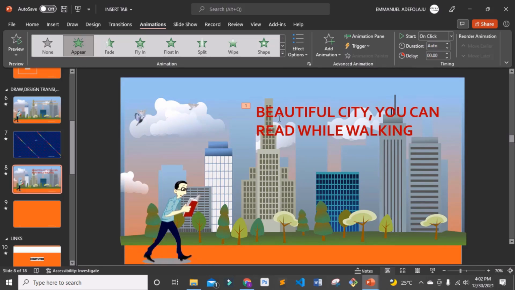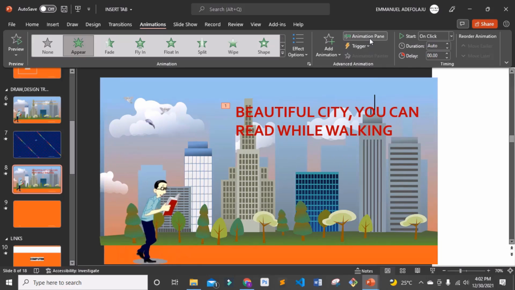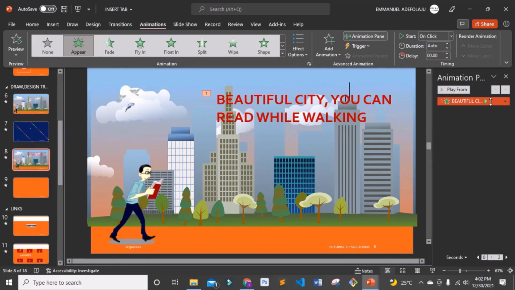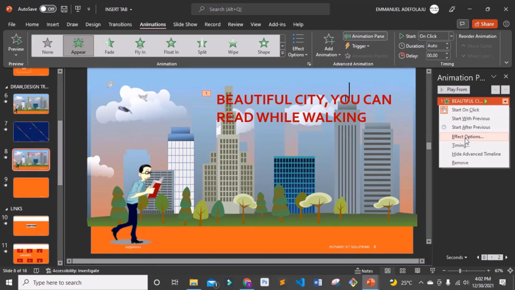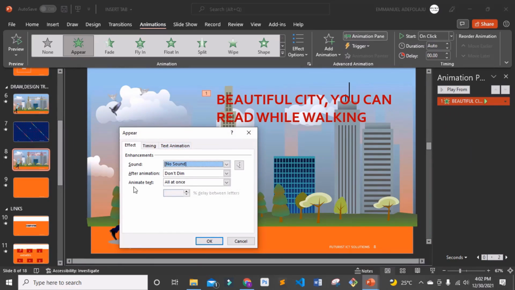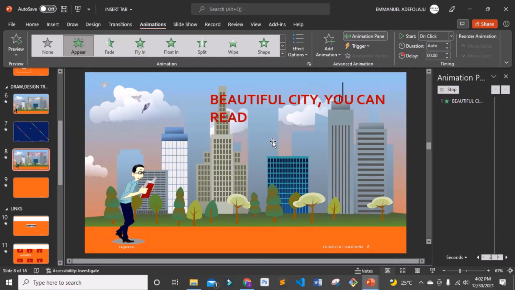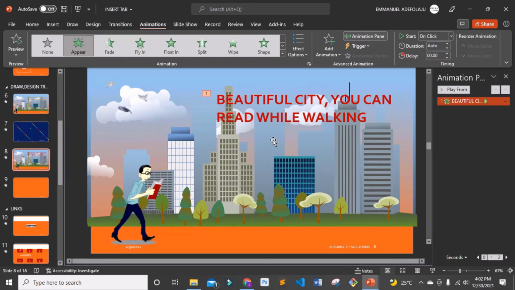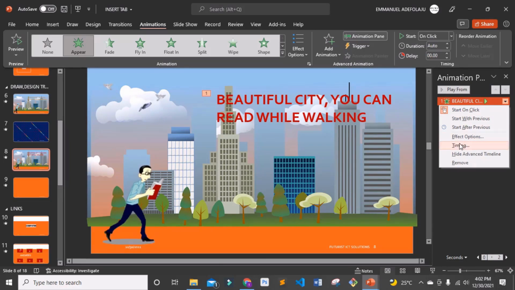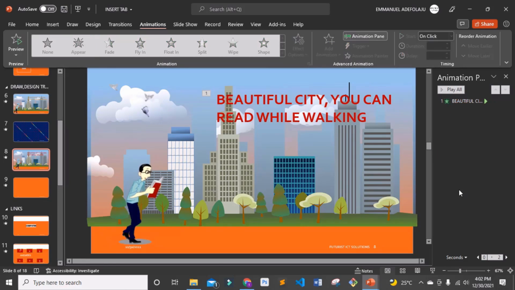So what I can do to achieve that, I will go to my animation pane, then I can right click and go to effect options. In effect option, animated text, you see all at once. I'm going to click on the down arrow and click by word and click OK. So it's going to come in word by word. The animation is going to come in word by word. So you can use the animation pane. You right click for effect option, or you click on this arrow for effect option and timing.